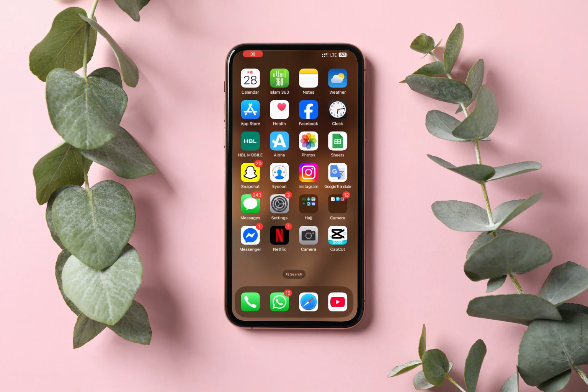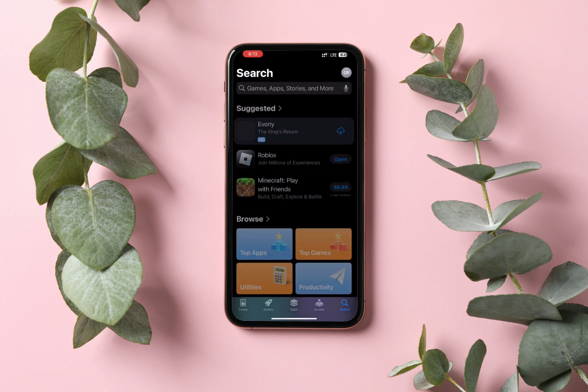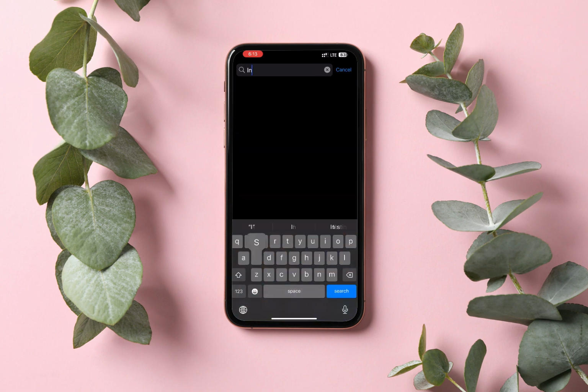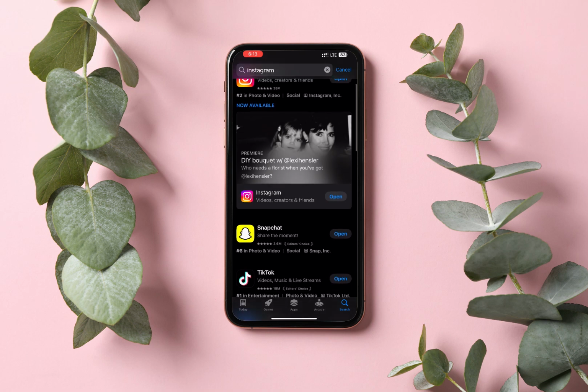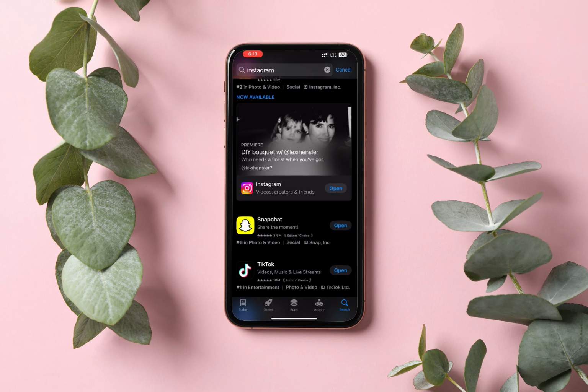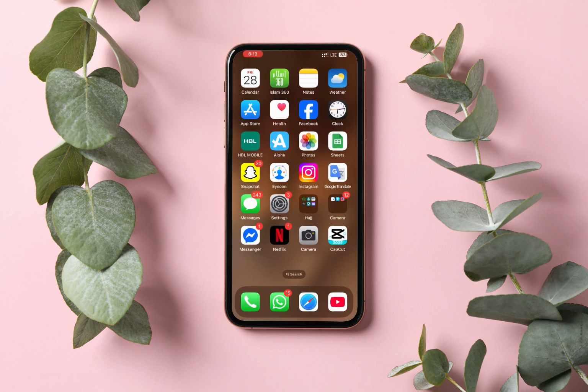How to disable comments on Instagram. First, make sure your Instagram app is updated to the latest version. Open the App Store or Google Play Store and check if an update is available. If you see an update button, tap on it and wait for the latest version to install. This ensures that you have access to all the new features.